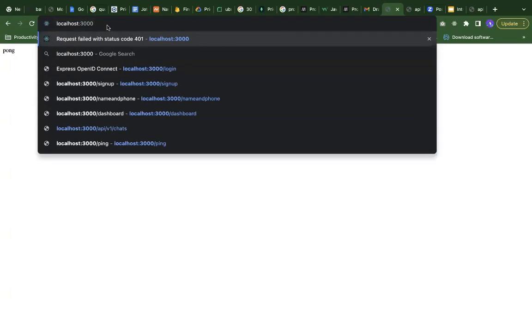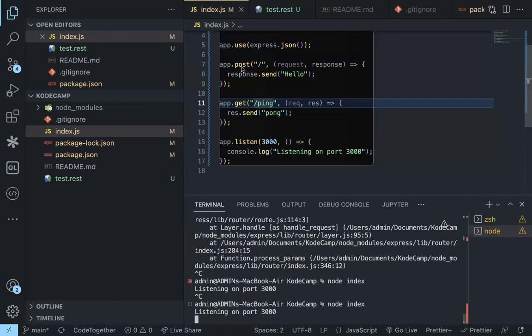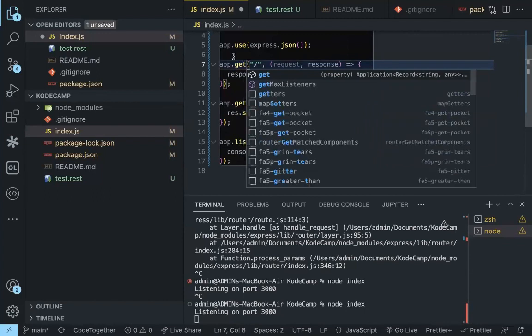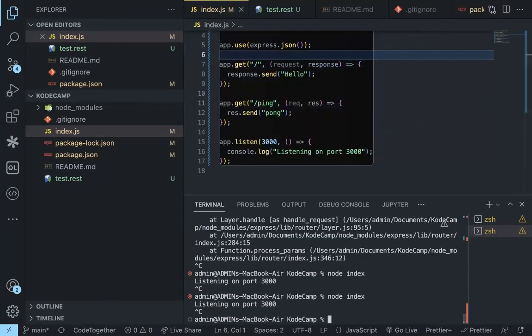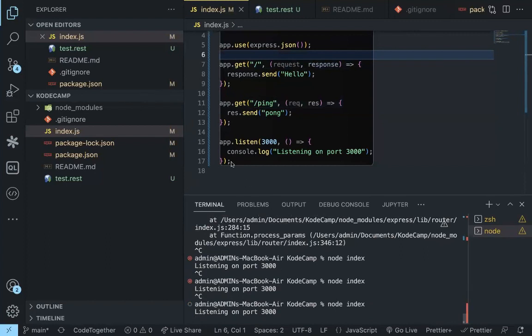Now, you can't send a get request to slash, because slash accepts only post requests. If we come back to our VS Code, let me share my VS Code screen now. Remember that this slash only accepts a post request. If I change this to get, crash the server and then start it again, then we go back to our browser, come back here and run that code again. You see, it now sends us hello.